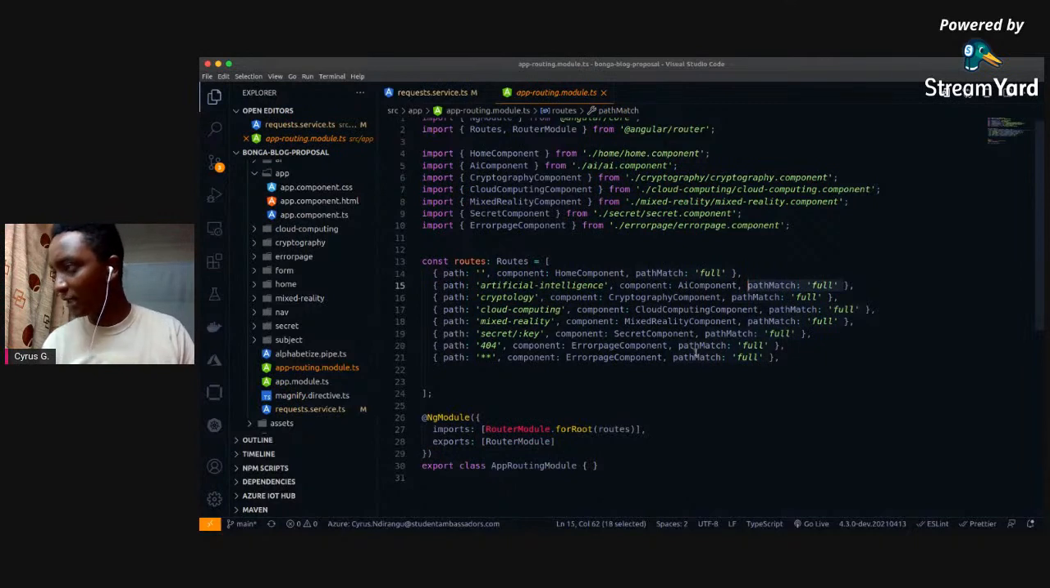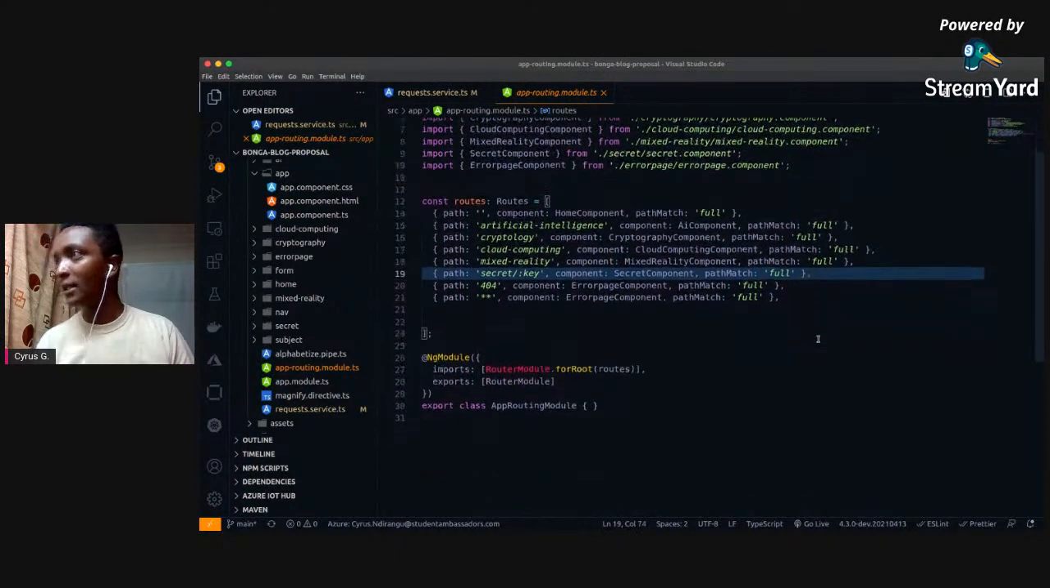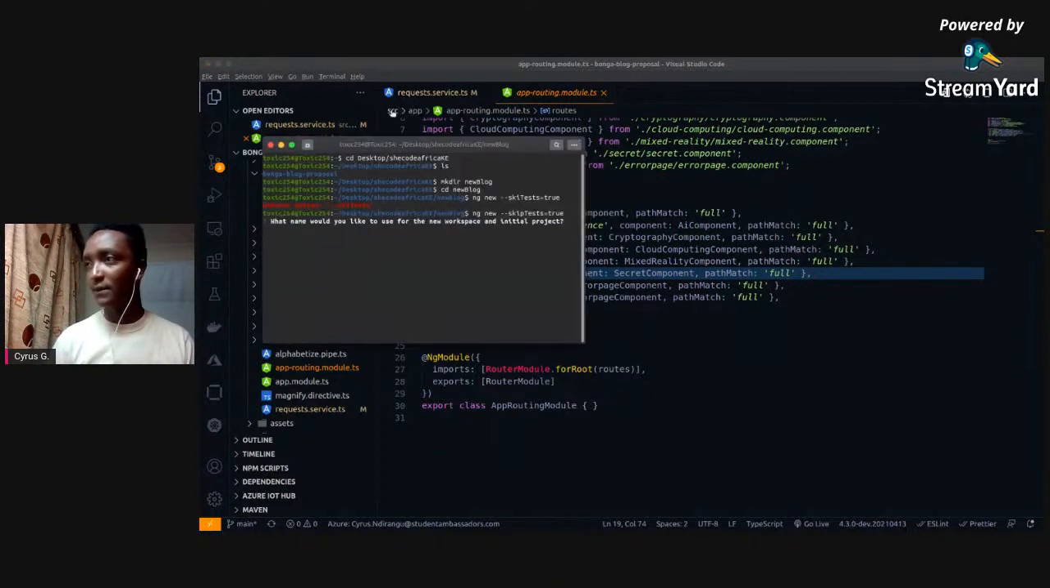And so here we have some other routes. Most notably is this secret route. The secret route is a route whose component takes in a key or a parameter and returns the secret page together with the parameter. So yeah. And with that, I think our application has finished. Oh, okay.